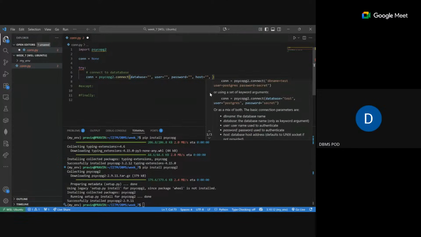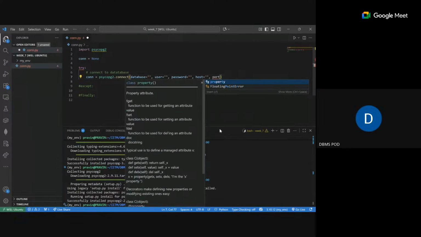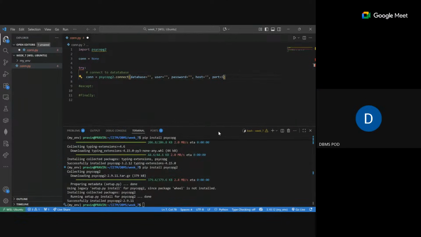Since I'm connecting to my local system, it will be localhost. Else, if your database is on some other server, you can use that host. Basically, that's an IP address or domain name where you can connect to the database server. Okay. So how can you get these credentials?